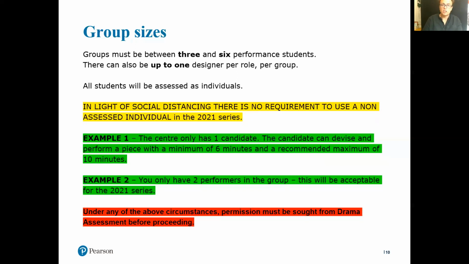And what I would advise doing is, when you get a reply from drama assessment, print off that email and put it in the pack that goes off to your moderator when you send your work off to be sampled.